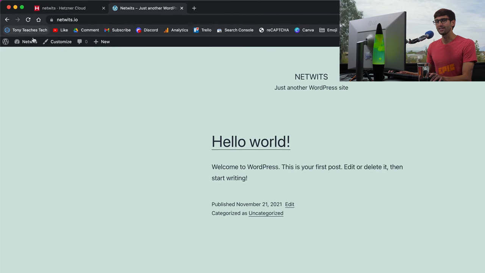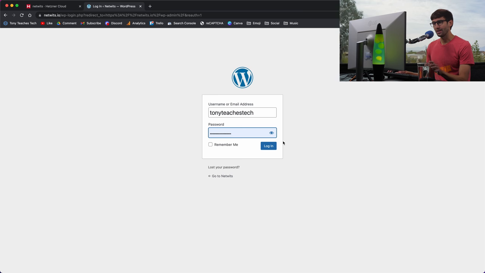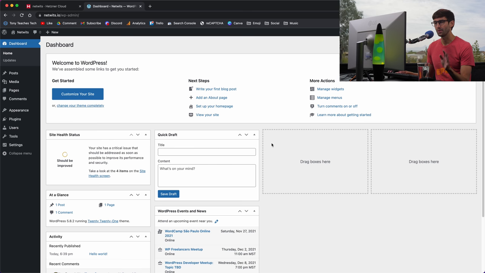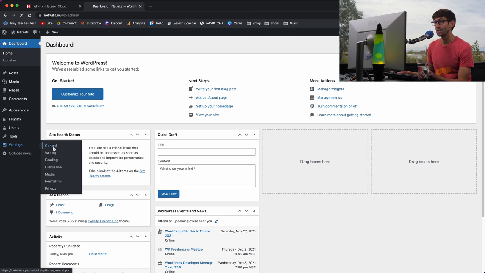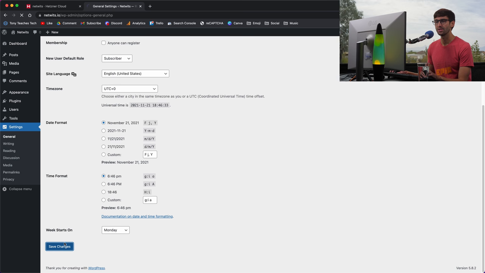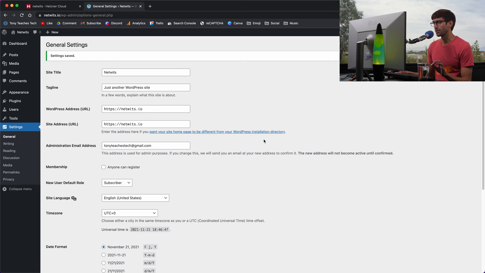One last thing: it's always good practice to come back into your WordPress admin dashboard and log back in. It'll kick you out because it's now a different website with HTTPS. Go into your Settings, General, and we want to make sure that for our URLs, WordPress Address and Site Address, both have HTTPS. So we'll save those changes. I think it'll kick us out again, so log back in, and we're good to go as far as that's concerned.